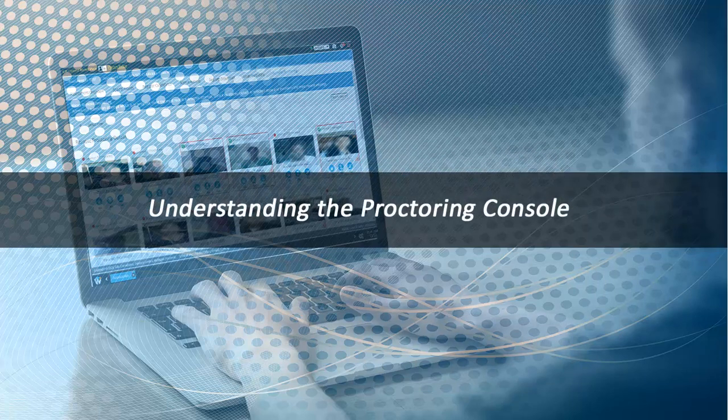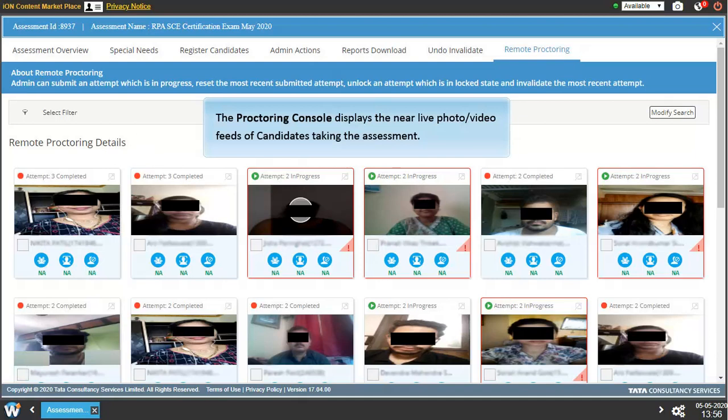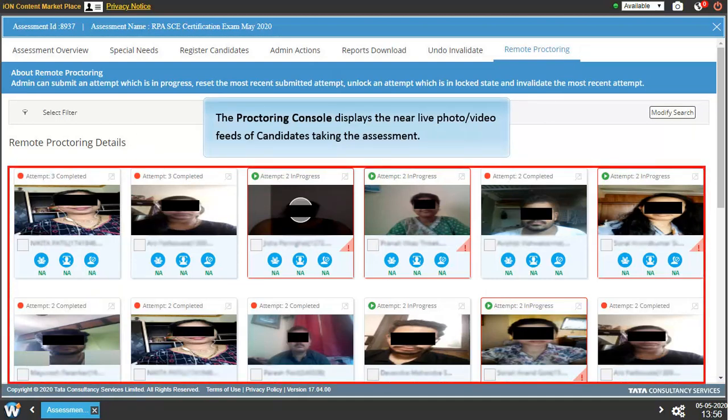We will now understand how the proctoring console works. The proctoring console displays the near live photo or video feeds of candidates taking the assessment. There might be a delay of up to 10 minutes in receiving the feed.